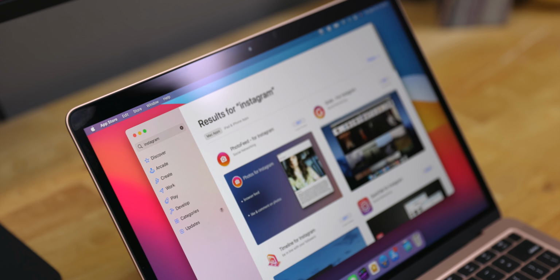However, I have found that most of the apps you would want, at least the apps that I wanted, high quality ones, well, they were removed from the App Store by their developers. They didn't want you to install it on the Mac. Instagram, for example, is not available.